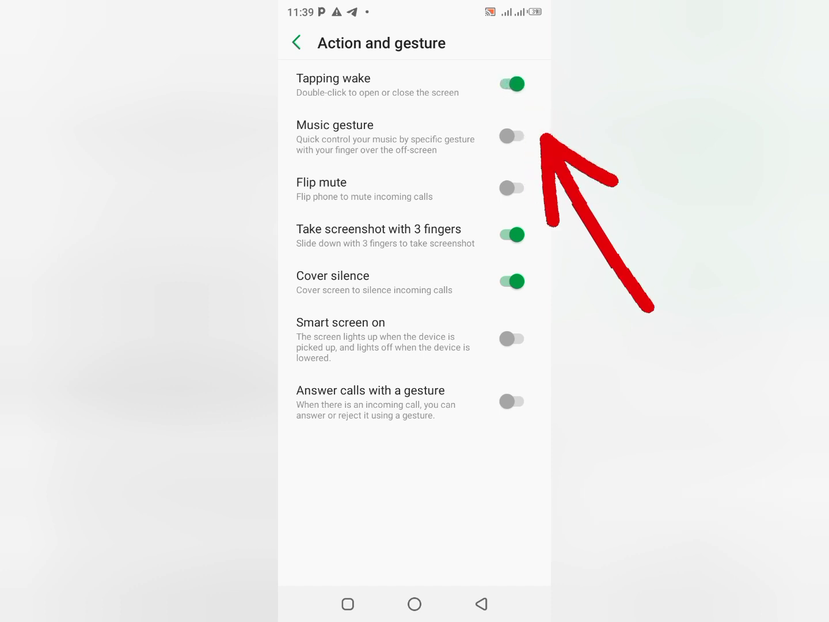Now when it is on like this, each time you double click your screen, you wake your screen up. You can still use it to make your screen sleep. There is no need going through settings or pressing of button again. So that is it. It is very simple that you can do it.